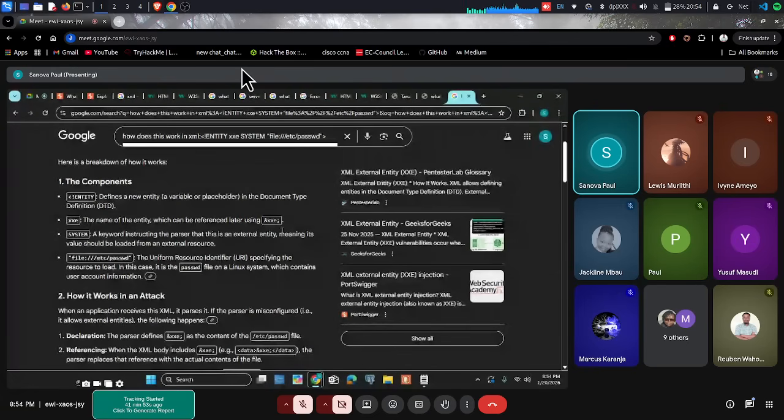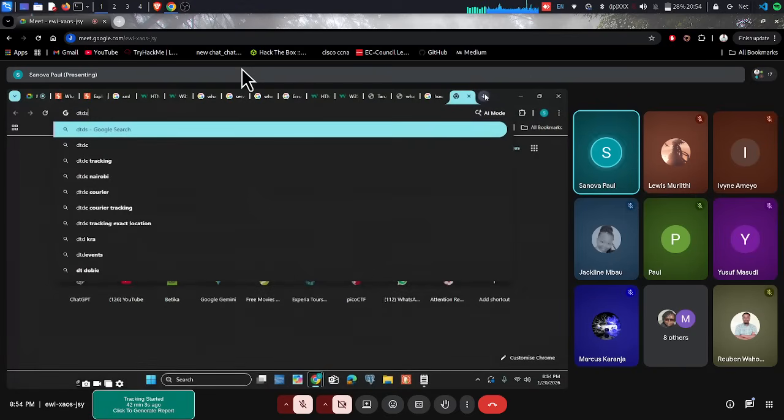Here's a breakdown of how it works. This is a tag. It defines a new entity, a variable or a placeholder in the document type definition. Mnaona nikiwaambia kitu inaitwa DTDs, tutazipata. Let's know what are DTDs.